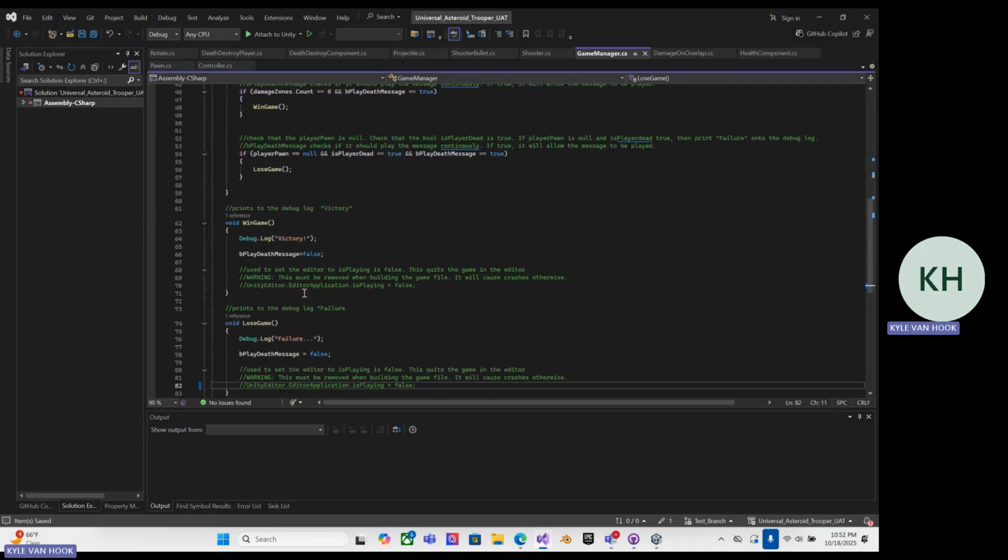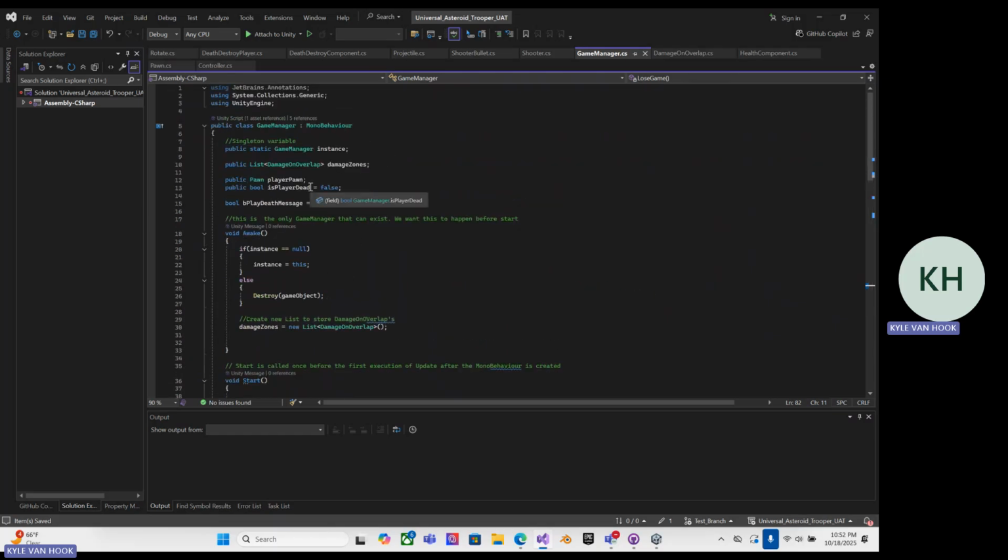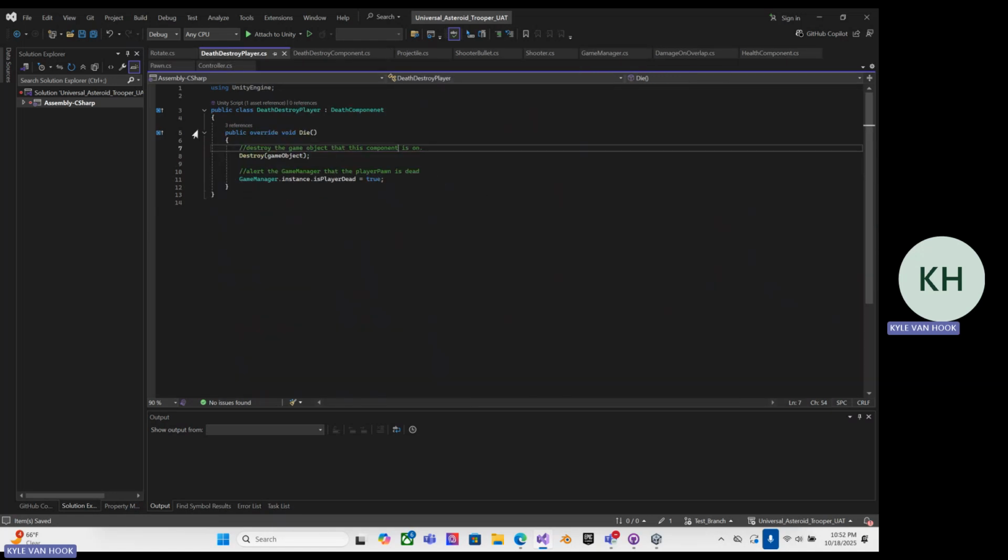But in order to actually show you all the stuff for play death, not play death manager, play death's fine. Player dead, I'm going to show you the new death destroy component. It is a child class of the death component, and it basically has the same die method, which destroys the game object, and then it goes to the GameManager.instance, and it makes sure that the variable is player dead equals true. And that's basically all it does.